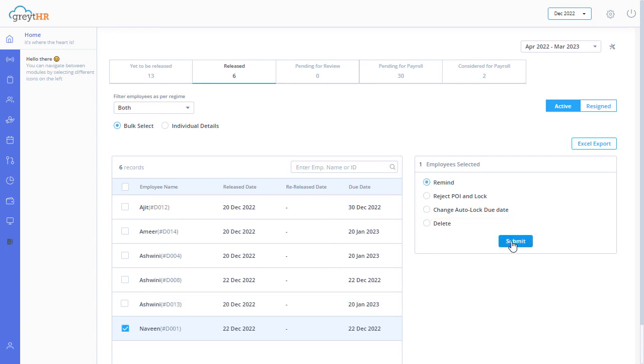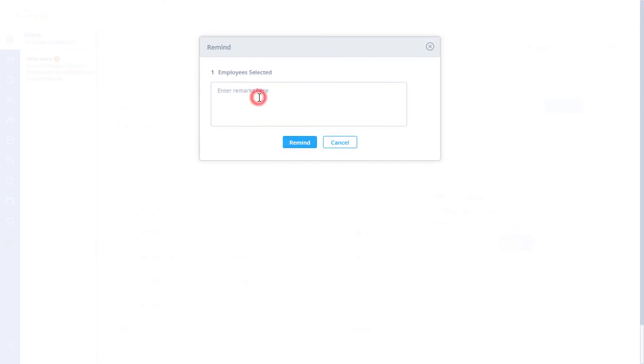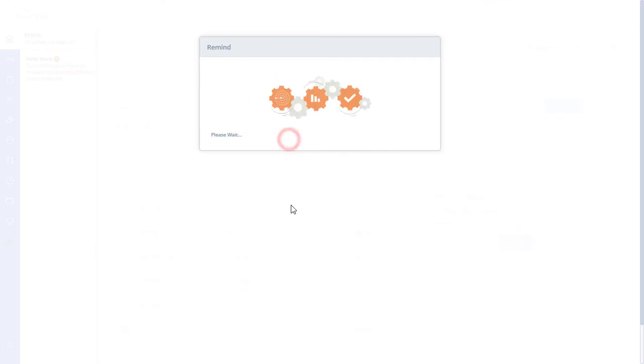Employees will now get an email notification on their ESS portal to submit their proof of investment.